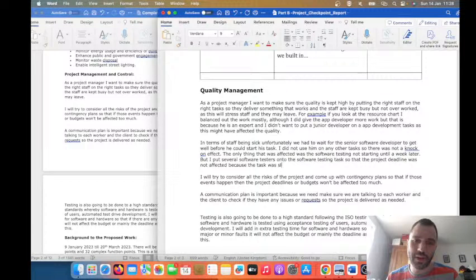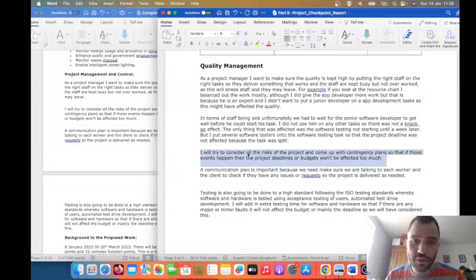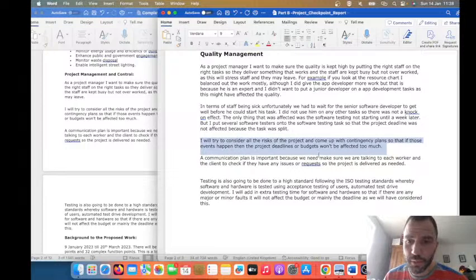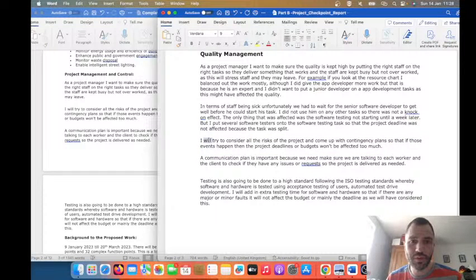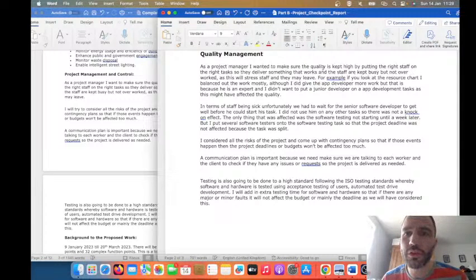Well, so I will consider all the risks of the project and come up with a contingency plan so that if those events happen, maybe put this in more present tense. This is kind of talking about it retrospectively. So I wanted to make sure the quality, like in your PID, you're writing about project management control before you've done the project.